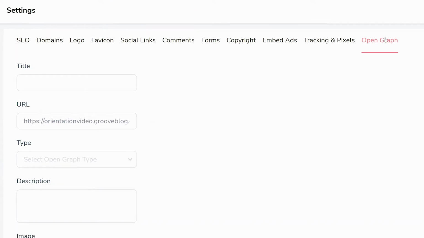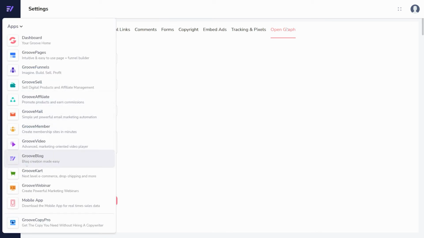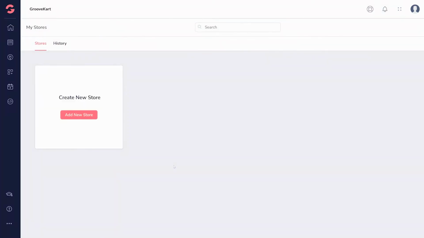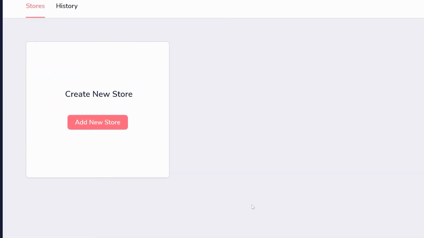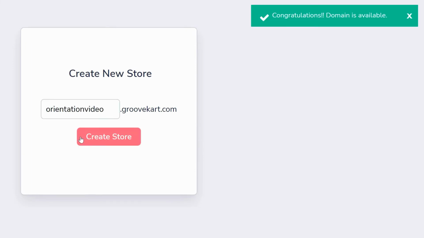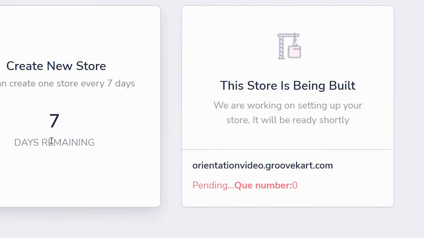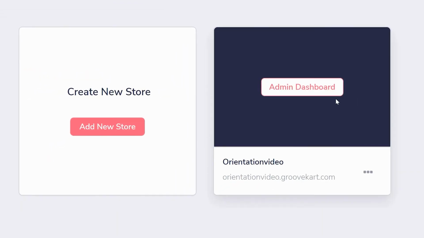If you are selling physical products, GrooveCart is the right place to be. Before you create a store, the GrooveCart dashboard shows Create a New Store, and the sidebar has the same options as the main dashboard of Groove. Click to create a store, choose a subdomain, check if it is available, and create your store. The system will create your store over the next few minutes. Once ready, click the thumbnail to access all the settings you need.